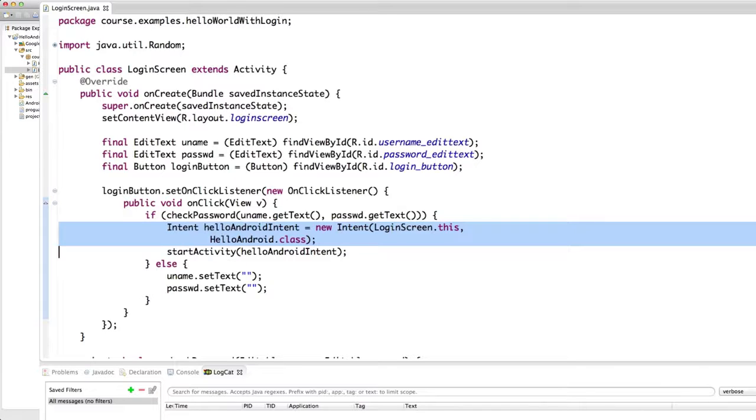LoginActivity.this is used as the context. Now, a context is an interface that's used to access global application information. And since Activity is a subclass of Context, it's fine to use LoginActivity.this for this parameter. The second parameter is the class object, in this case for the HelloAndroid activity. This parameter indicates the activity to be started by the call to startActivity.